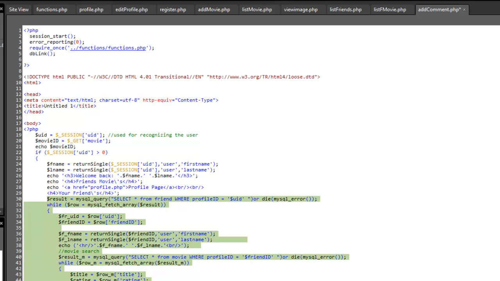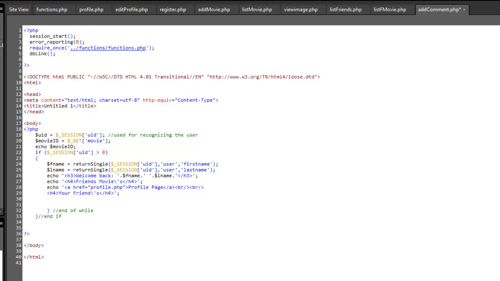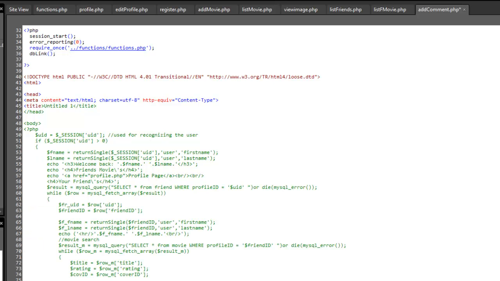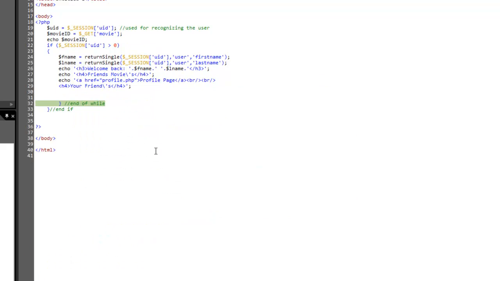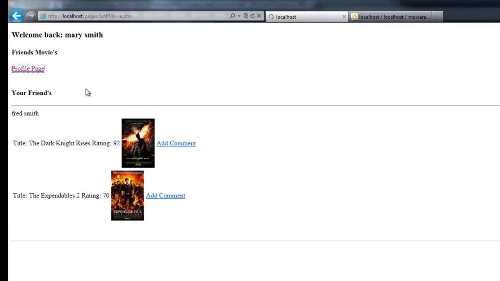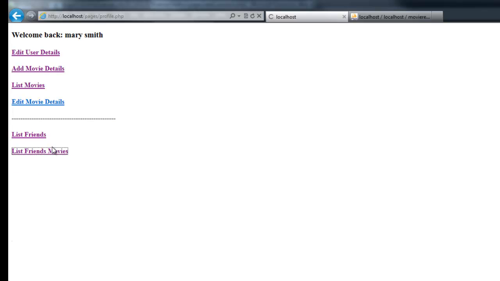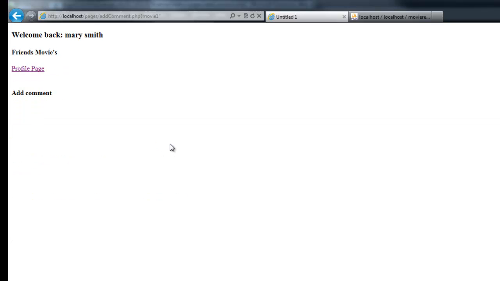Let's go and delete from here down. End of while. I don't have a while up there. Oops. Really? Okay, delete that bit. Okay, so if I save that, this is the link to the profile page. This is the add comment section. So now if I come back to here, I'll go profile page, list friends movies, add a comment.